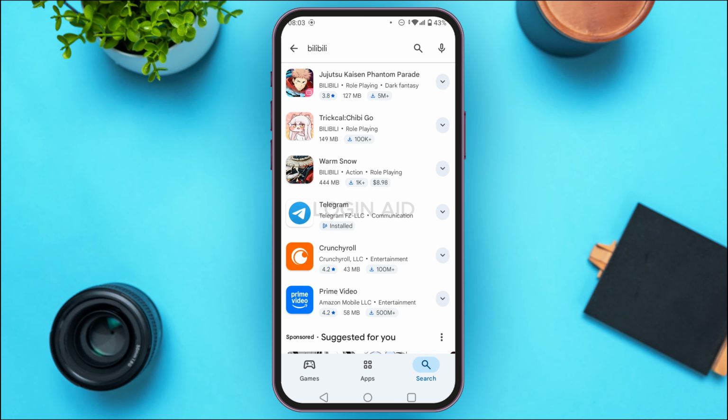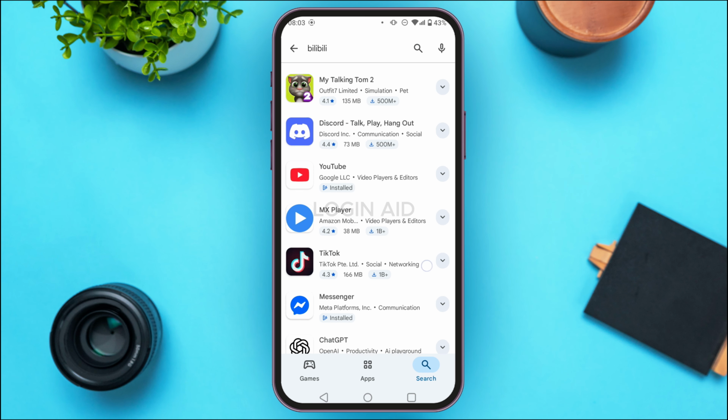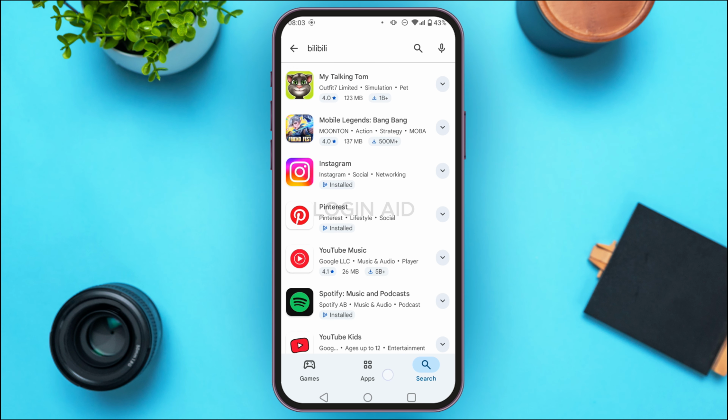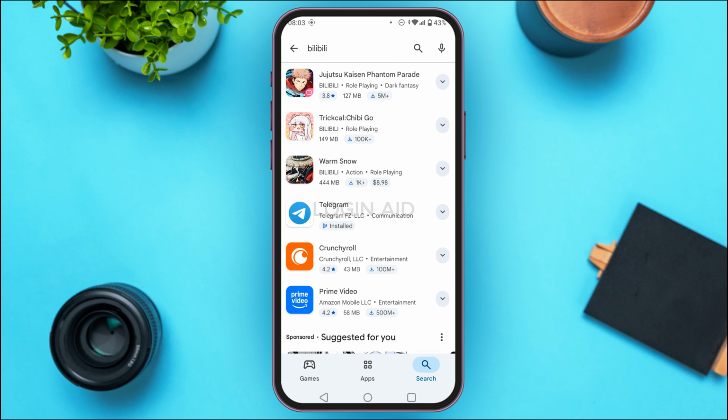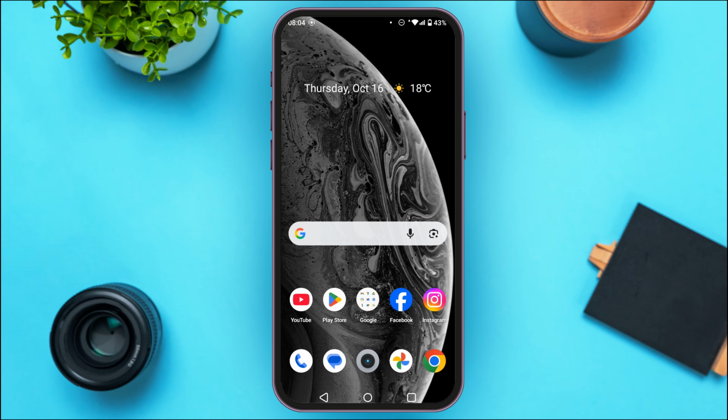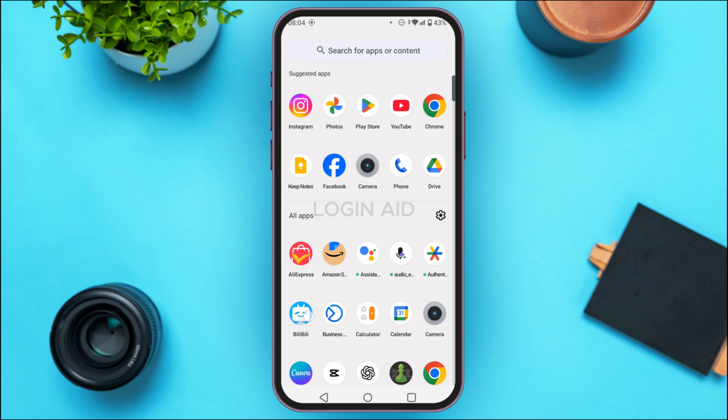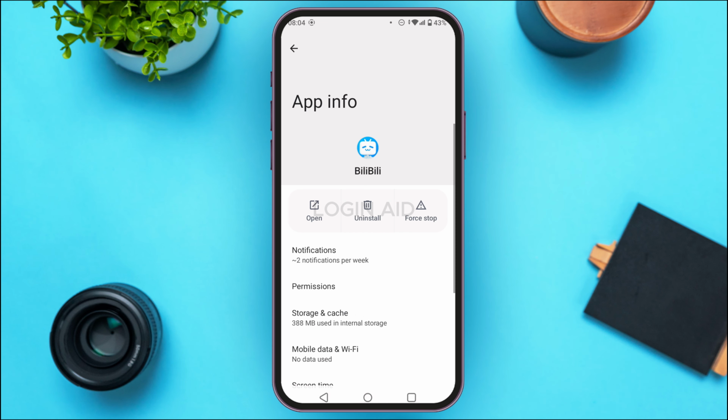Now you'll be able to see several results over here. Find the application for BiliBili and tap on it. In another interface, you'll be able to find the option for update. Tap on it, wait for a while and your application will be updated. Now after you update the application, your application should start working. But if it still does not work, what you can do is simply try uninstalling the application and reinstall it again. After you do that, your application should start working.